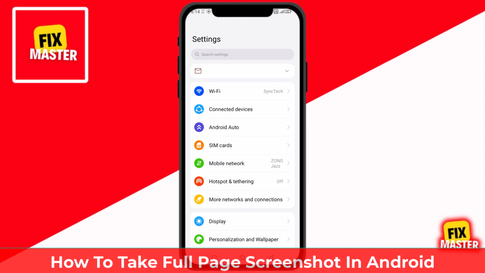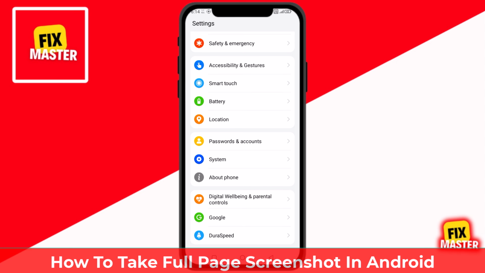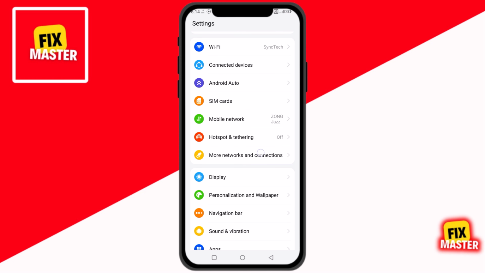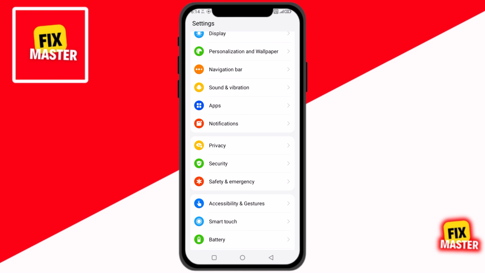How to take a full-page screenshot in Android. Method 1. Using the built-in screenshot tool. Most modern Android phones already include a built-in scrolling screenshot feature. Here's how to use it.